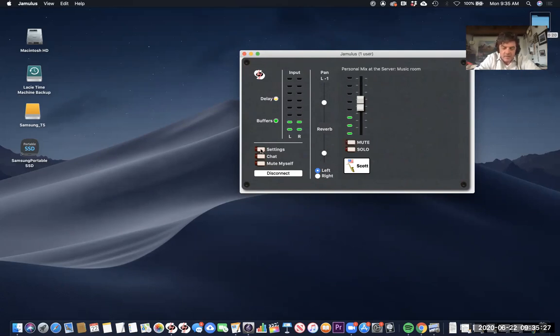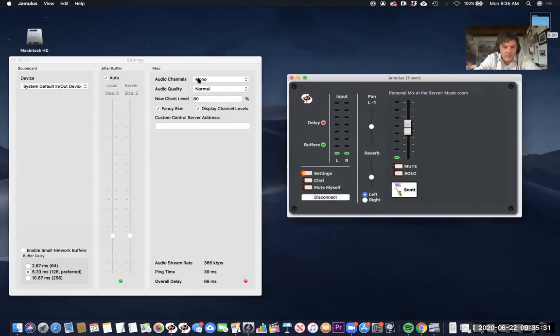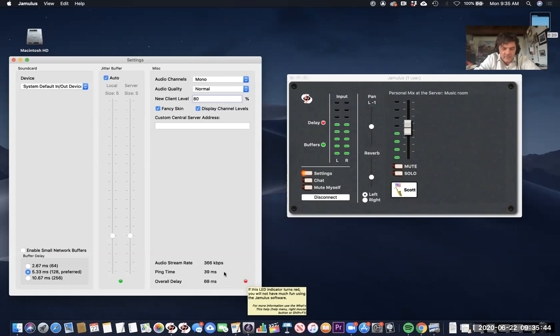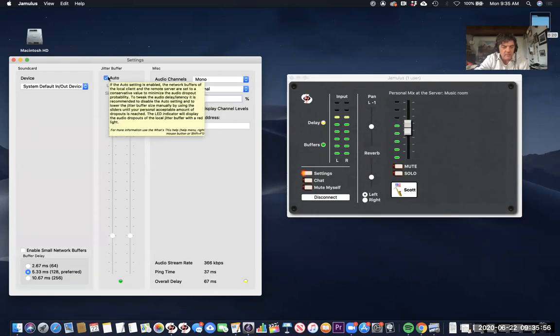Anyway, and if I click here, I see some settings. So in this particular server called Music Room, my overall latency delay is 69. And you see when it hits 70, it goes red. So you want to try to find sessions or create sessions where your latency is less than 70. I found that if I just keep this where it is, pretty much leave this on auto, I'm good.